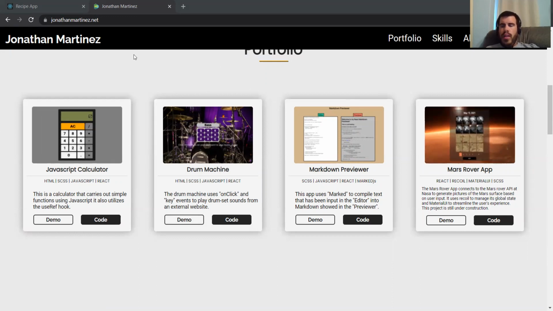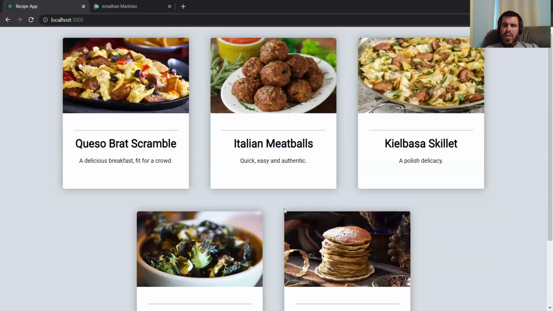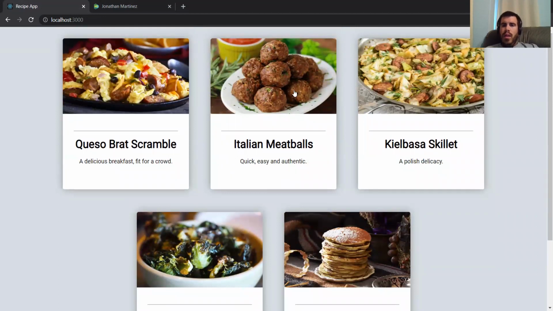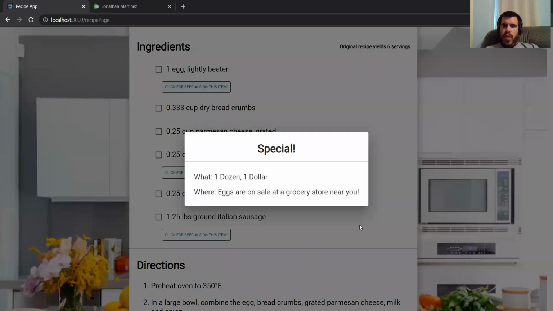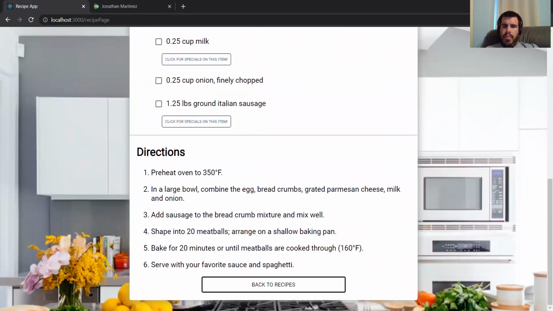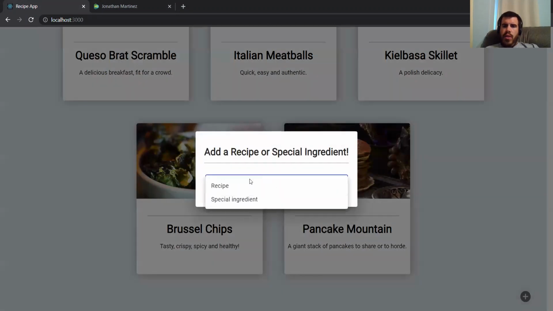Another project that I think would be cool, that's kind of unique, is this recipe project. I got this from Crescendo Collective, and apparently it was good enough because they wanted to hire me. This is a project that I guess a lot of people don't do. You can click that, it takes you over here. You can click for specials, go back to recipes, whatever. You can add special ingredients, you can add recipes.